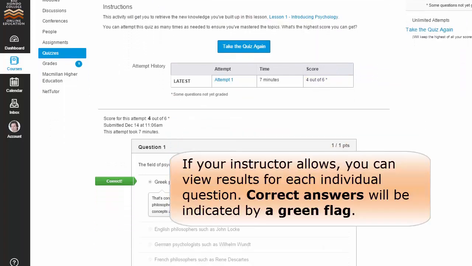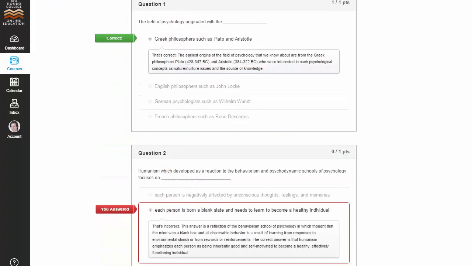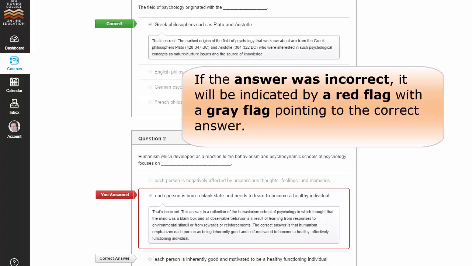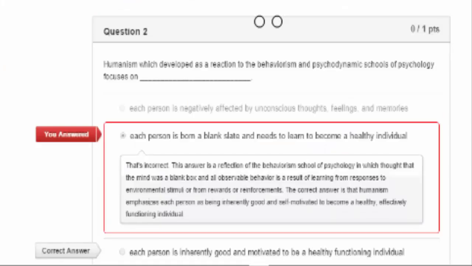If your instructor allows, you can view results for each individual question. Correct answers will be indicated by a green flag. If the answer was incorrect, it will be indicated by a red flag with a gray flag pointing to the correct answer.